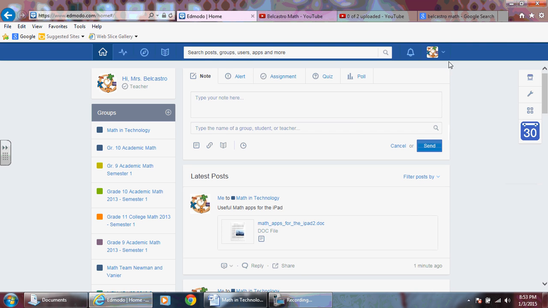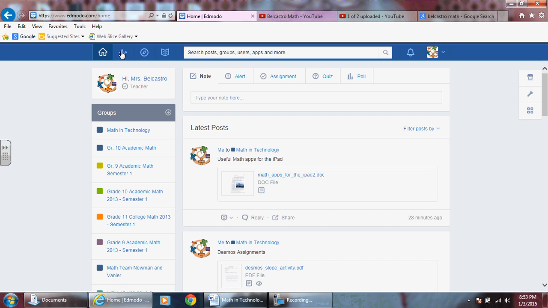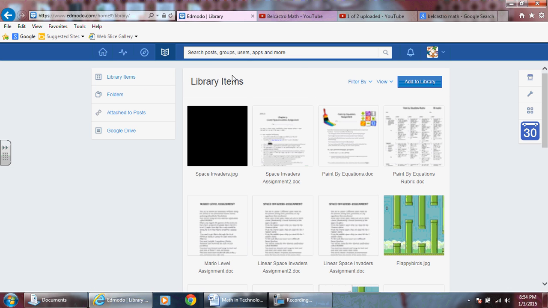Okay, so today we're going to be looking at the library that is available to us in Edmodo. At the top of the screen here we have our home page, which I'm in right now. And if we look to the right, over here we have the library. So I'm going to click on library. Okay, this brings us to our library items.